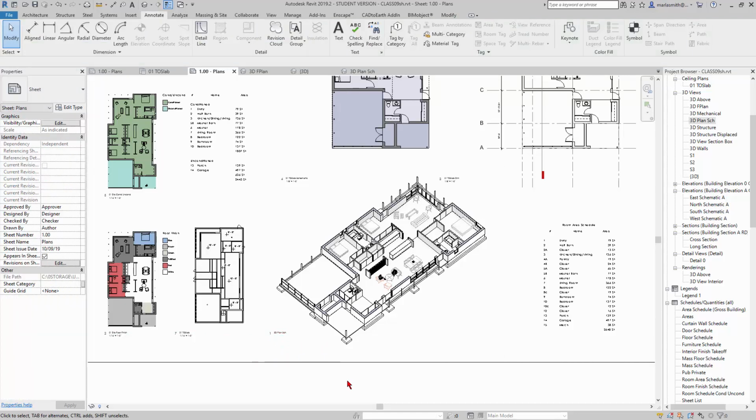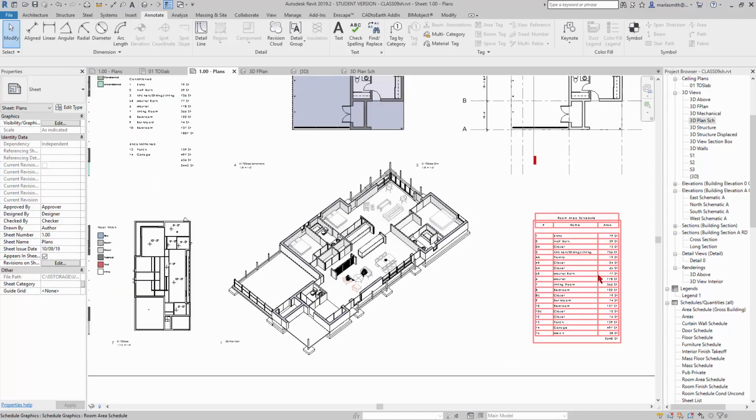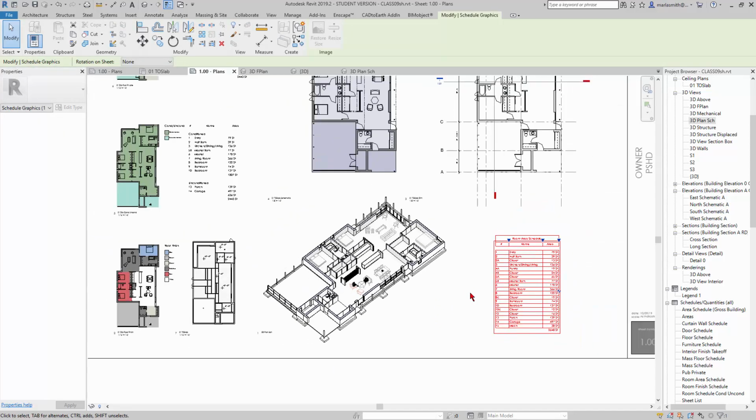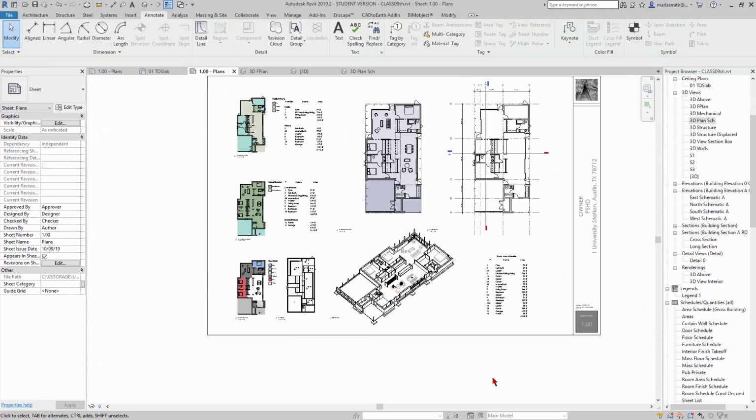Alright, so that's it for the first sheet. I feel like you can do a room area schedule based on the other schedules that I've given you, and we'll go to the second sheet after this one.